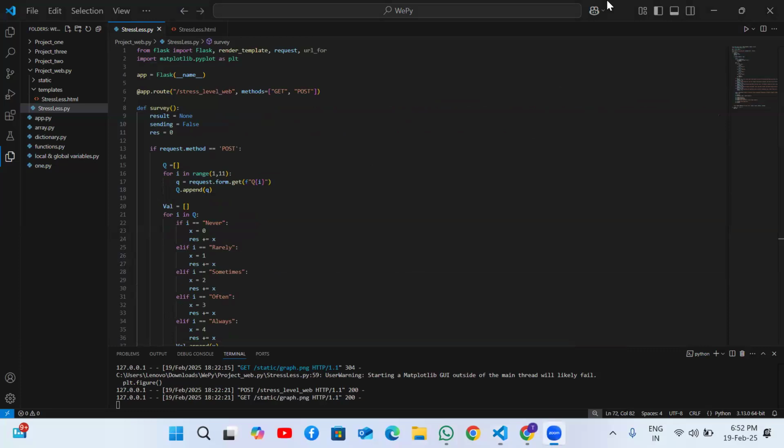So I think that's it for the backend Python. Okay, fine. Tanishka, you can explain the HTML. Make it a little bit fast. Yeah, sir, sure.